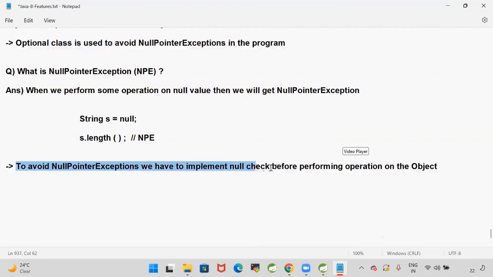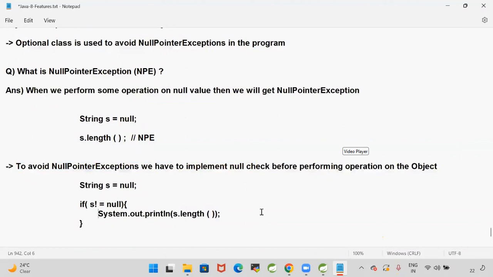How can we avoid this? String s = null. Here, if s is not equal to null, then only we need to print that length: System.out.println(s.length()). Now, will this System.out.println line execute, or will it not execute? Will my SOP statement execute now, or not?